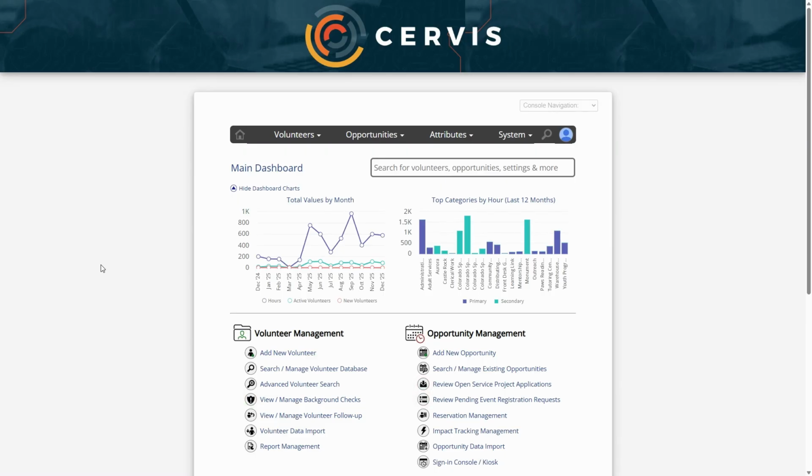So to start, we will look at your volunteer application and volunteer profile information, kind of the data collection aspect. And then we'll move into some general database cleanup for volunteers, groups, and opportunities. And then finally, we'll discuss some options for visually updating your console to match your website better.